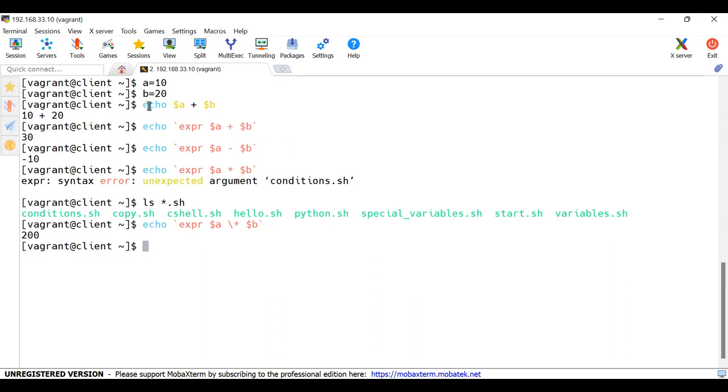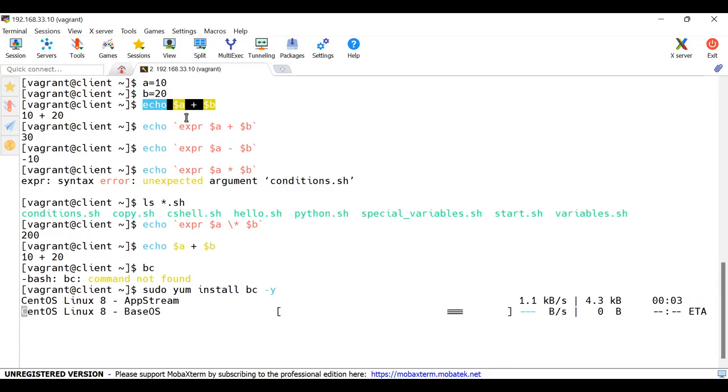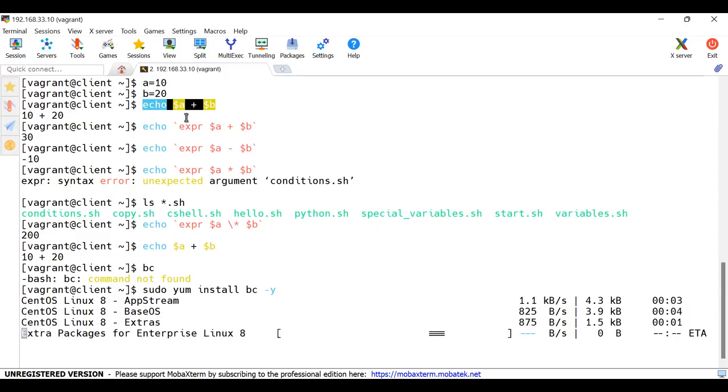Suppose here if I use it, what's happening is that it directly prints, right? So BC is one more utility. By default, BC is not available, command not found. BC stands for basic calculator. Let me go ahead and install the BC package. This is the arithmetic package which we can install, and we can use this BC for basic calculator operations.